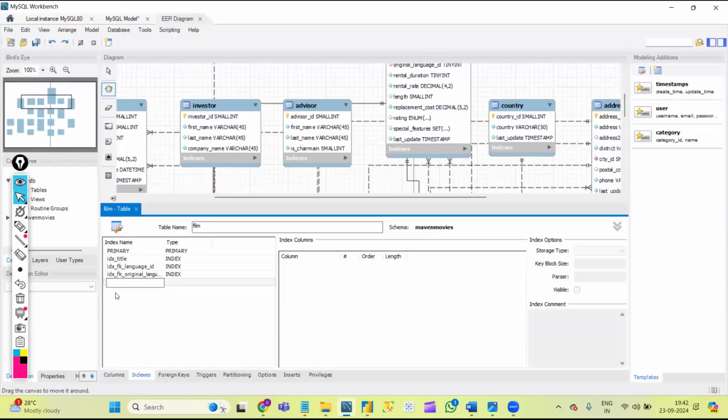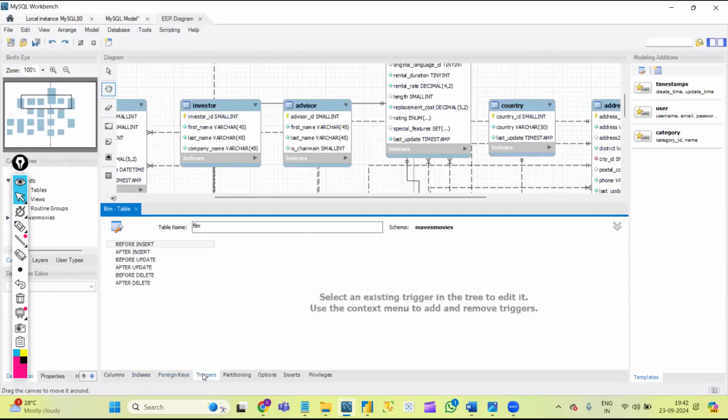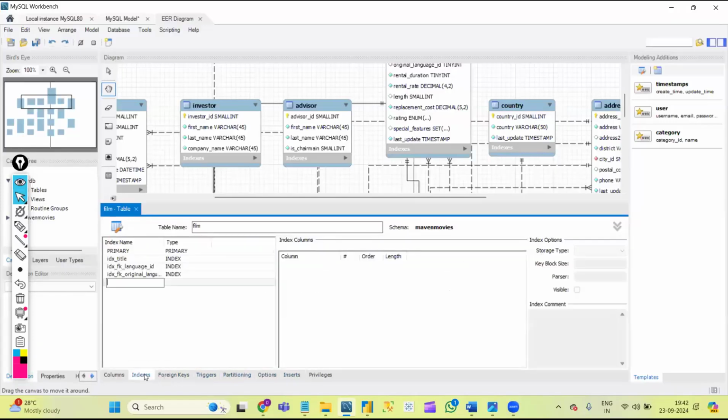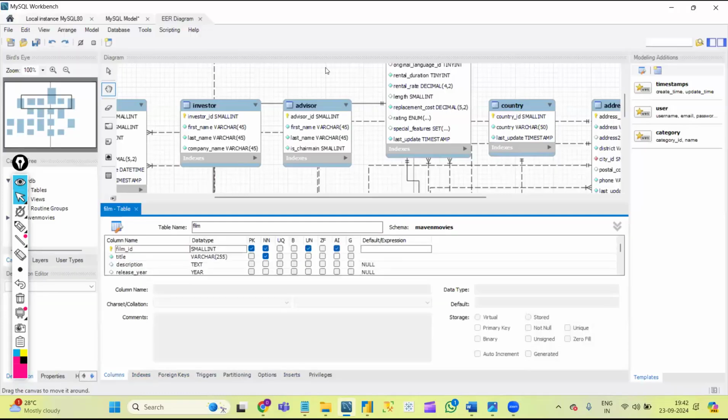See, in this table, I selected the film table, right? Here you can see the indexes tab. By default, there is a primary, which means this is a clustered index, and for the remaining columns, title also we created one index, foreign key language, original language. These three columns also have indexes that are non-clustered indexes, right? Here also it shows each and everything in detail. You can observe if you need. Okay, I think that's it about diagrams. If you have any doubts, you can ask me.